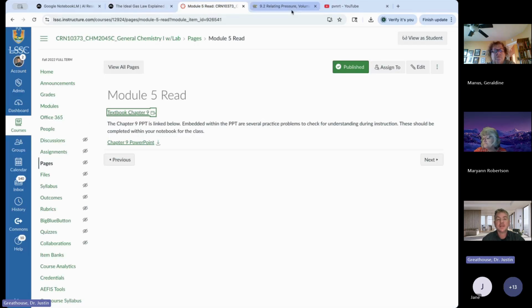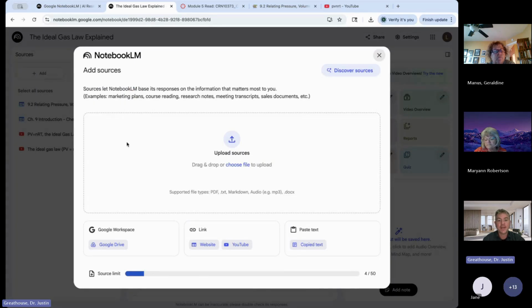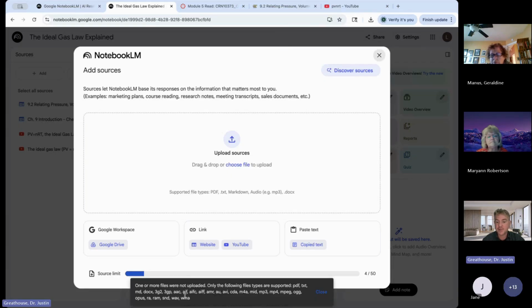The downfall of it, or I think the downfall of it, is that I can't directly import a PowerPoint. I could drag and drop my sources here, but it doesn't do as well reading my PowerPoints. For example, now it tells me that you can't upload that type of file. To get around that, all I would do is add the PowerPoint to my Google Drive, make it a Google Slides deck, and then I could just link my Google Slides into my sources.